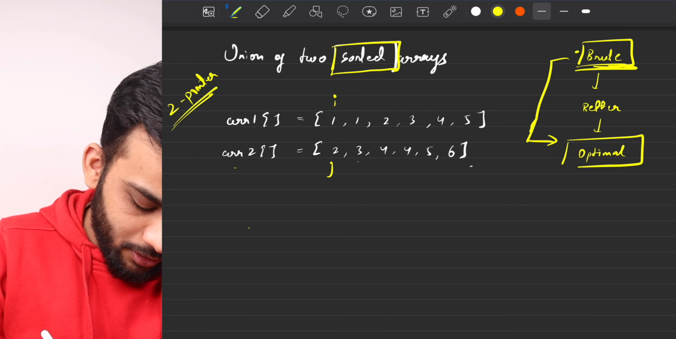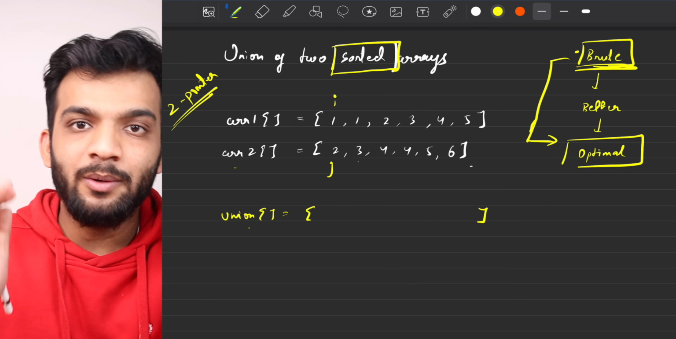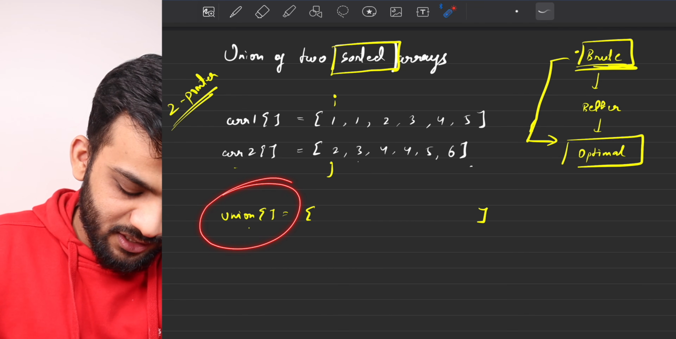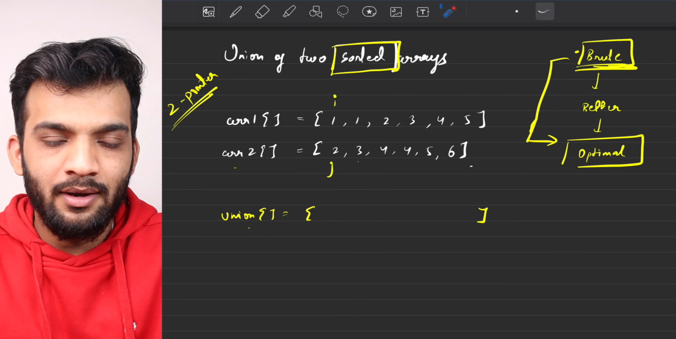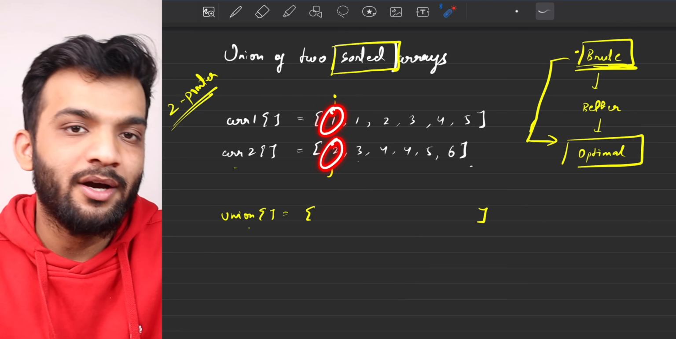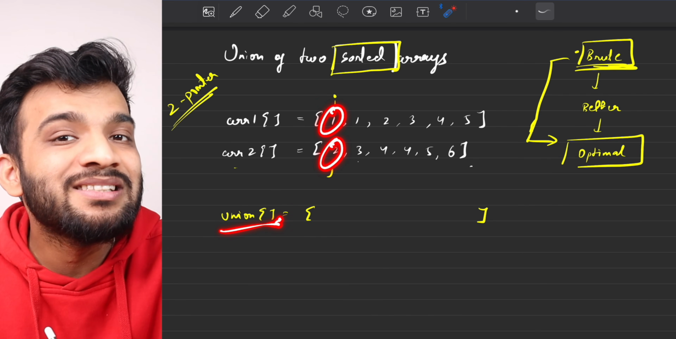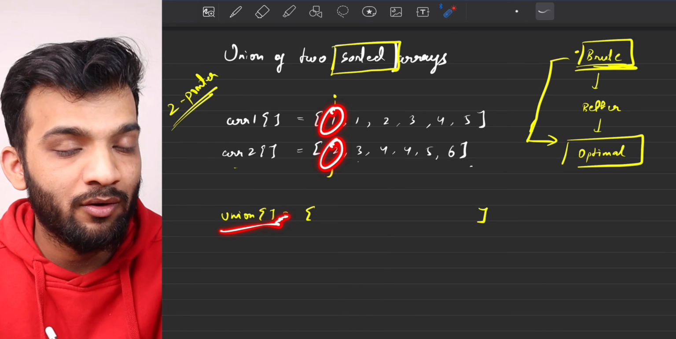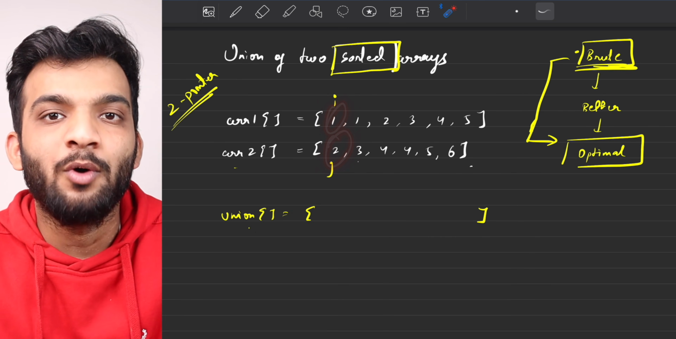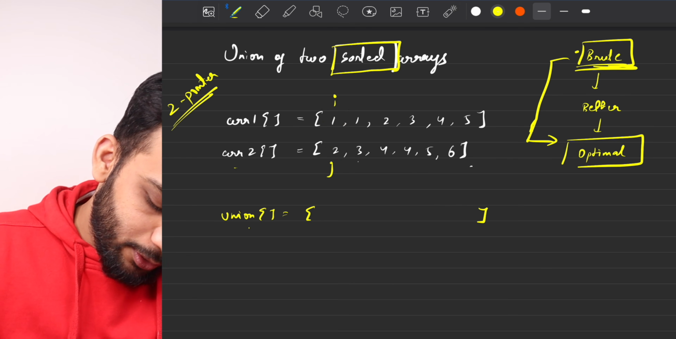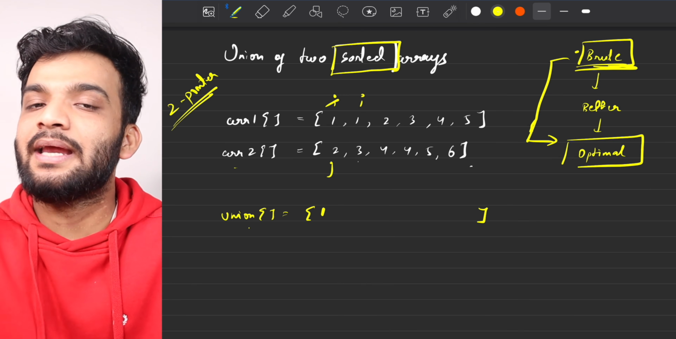And now I will declare a union list. Initially, remember, the list will be empty. It will have a size 0. It doesn't have any elements initially. And now I will be like, okay, I'm over here and I'm over here. If you have to look at the union array, the first element of the union array will be the smallest one. So who among these is the smaller one? Obviously 1. So I'll take the 1 into the union array and I'll move the i pointer to the next index.